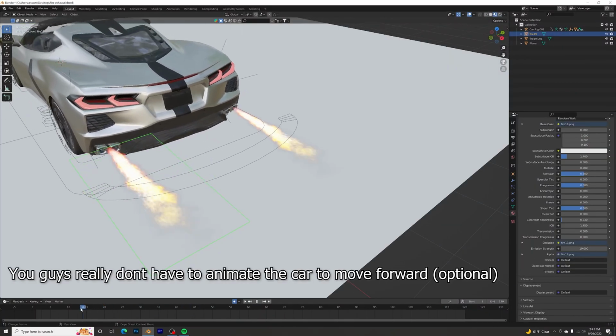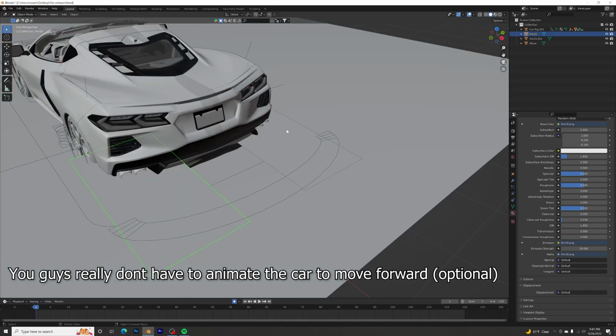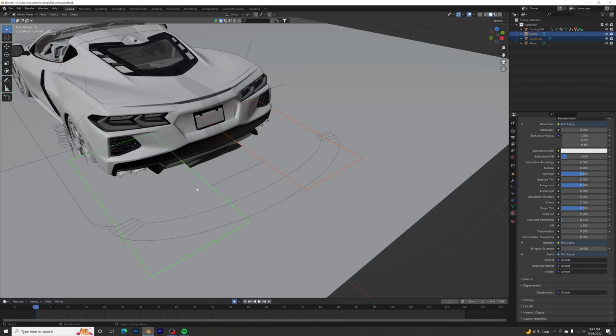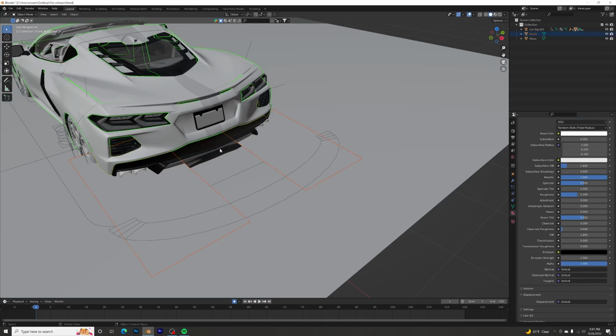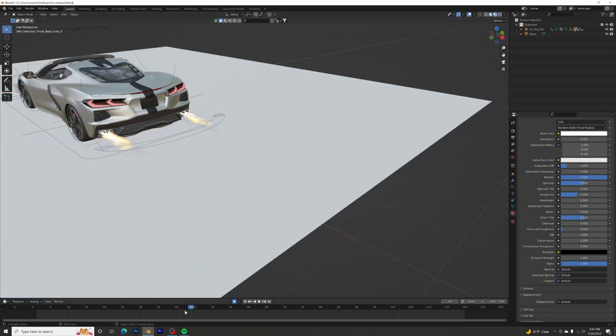The fire is not parented to the car body, so let's make them parented. Let's select these two, Command J, so we can combine. Yep. And now we can parent it to the car body. So object, keep transform. So now the car moves along with the smoke.